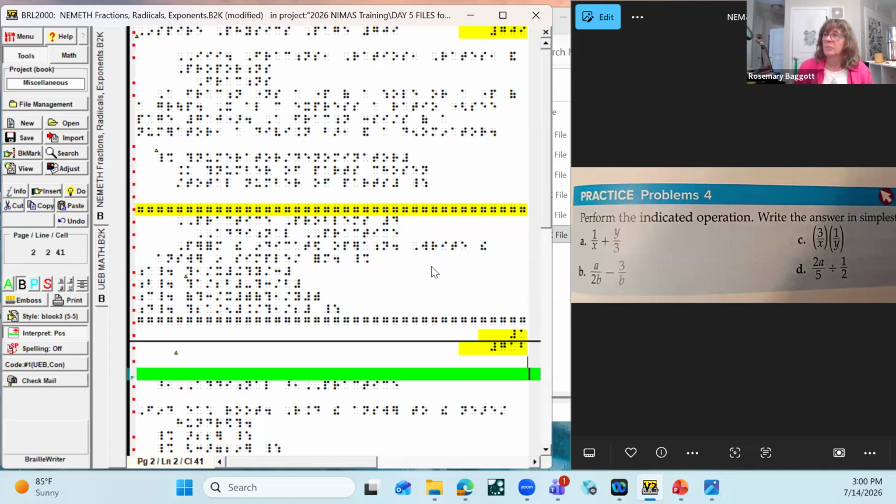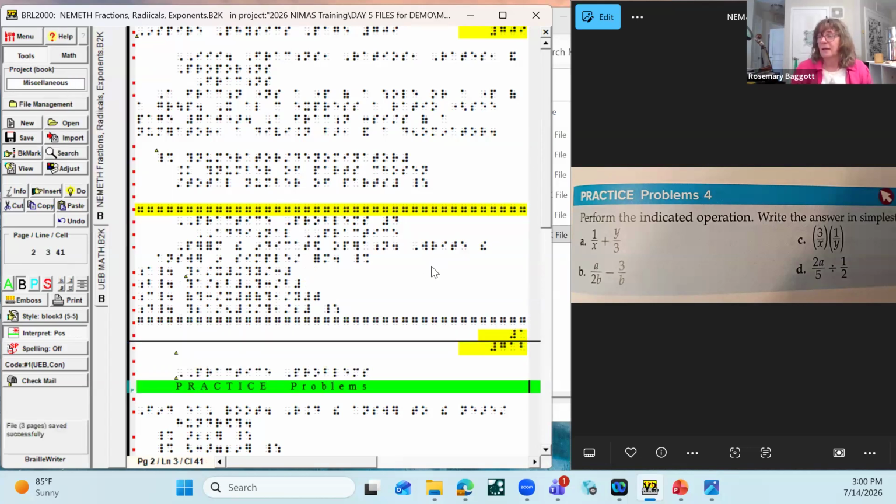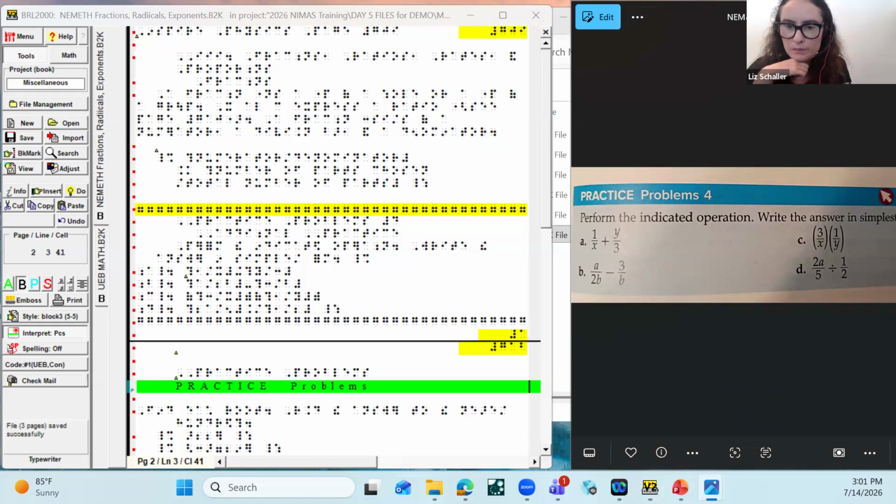And that's beautiful. I'd forgotten why I like Nemeth. Julie did say in the chat, in response to your question, that Nemeth formatting is used throughout, for when you were asking about the instructions. Okay. Thank you.